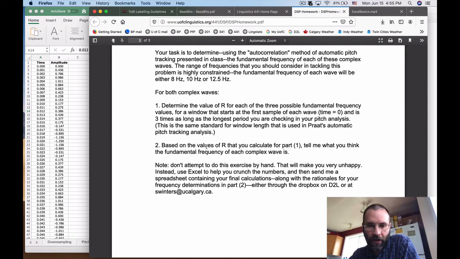So once you're done with this, send me your spreadsheet containing your calculations so that I know what you did. The reason why I want you to do that is because if you make a mistake of some sort, that'll help me understand what you did. And then also send me the rationale you used to figure out what the fundamental frequency of each of these two complex waves is. You can send that to me through the Dropbox on D2L or email it to me too. Yeah, so hopefully that's all clear.